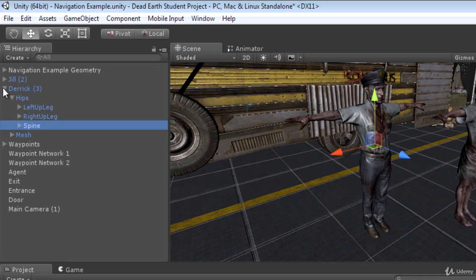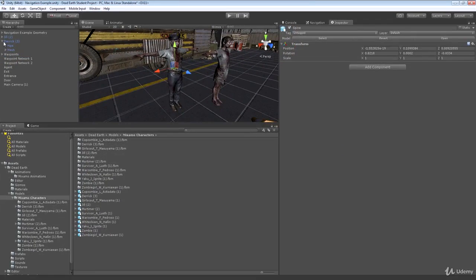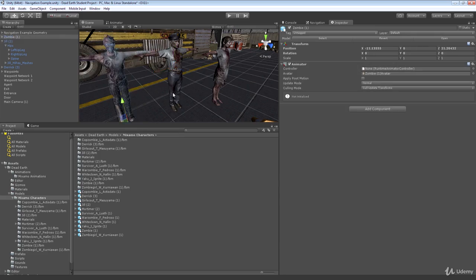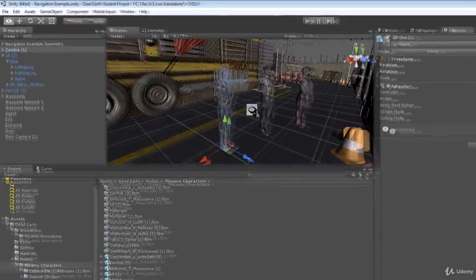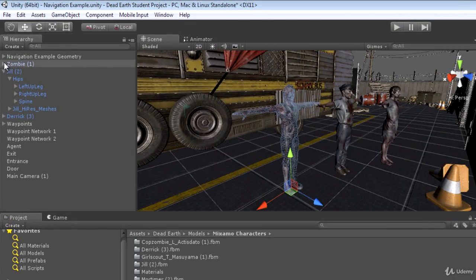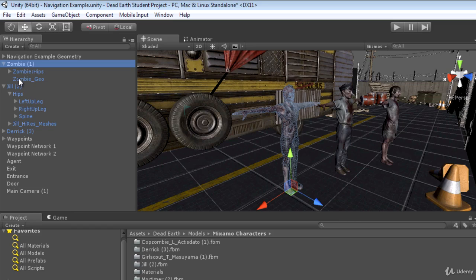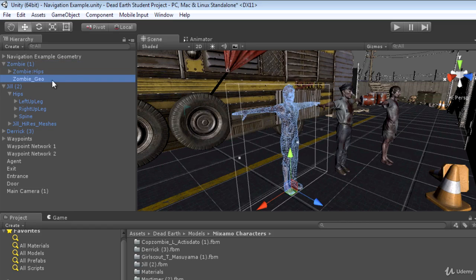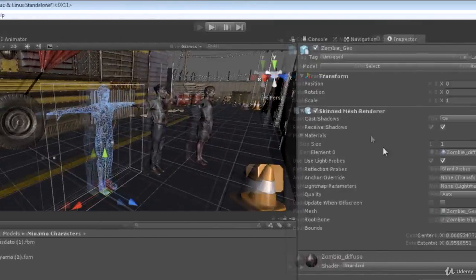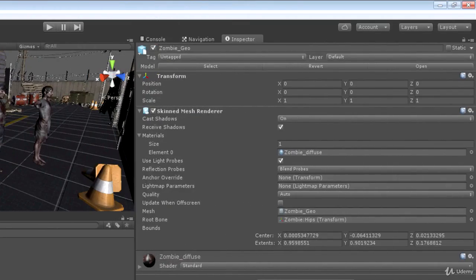So now let's open up one of the models that the animation didn't work on out of the box. I'm going to drag an instance of the Zombie 1 model into the scene. There it is. Let's go to the hierarchy view and open up its sub-hierarchy. Now we can see that it has a skin mesh called Zombie Geo, short for Zombie Geography, and we can see in the inspector it has the skin mesh renderer.